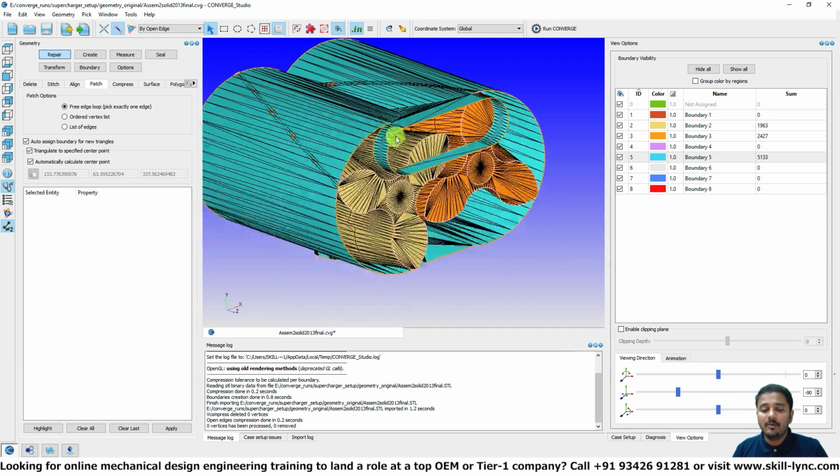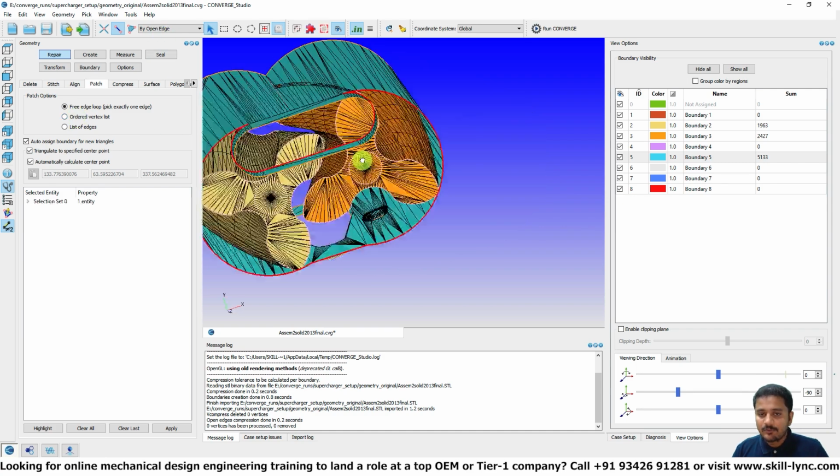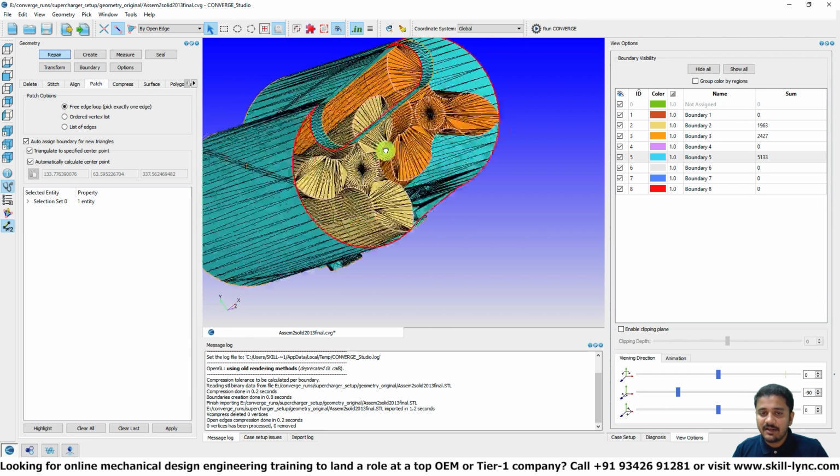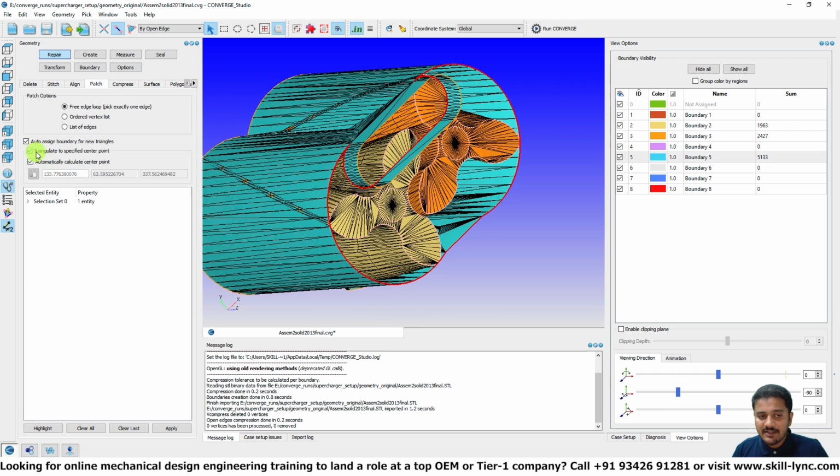What about this one? Would we be able to patch this completely? Well, let's try. So I'm going to be selecting the open edge method. Okay, so looks like that gets selected completely. So let's make sure that we unselect triangle to specified center point. Why? If I do this, it's going to patch, and it's going to try to get those triangles from a particular center, right? So let me first click apply to show you what I'm talking about.